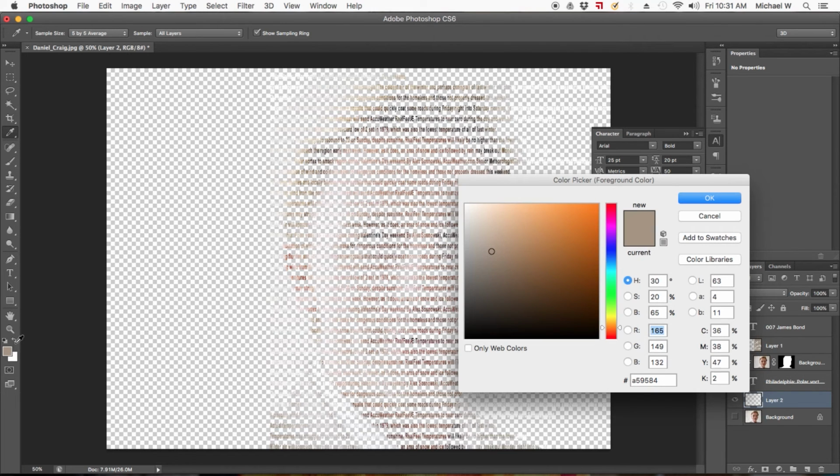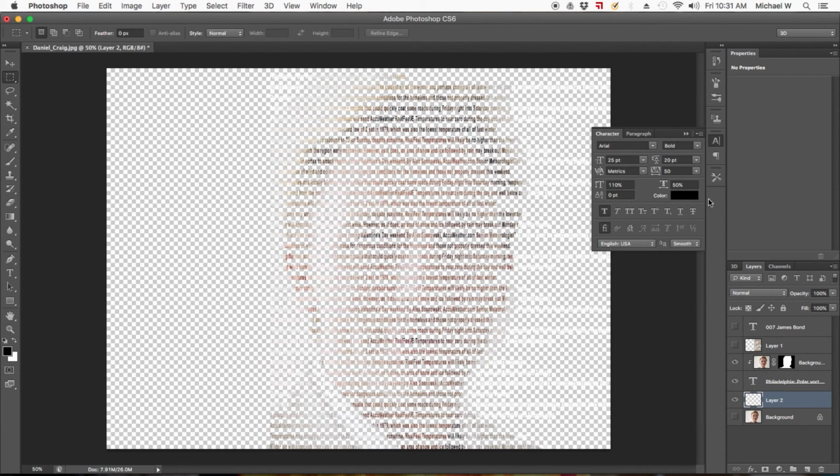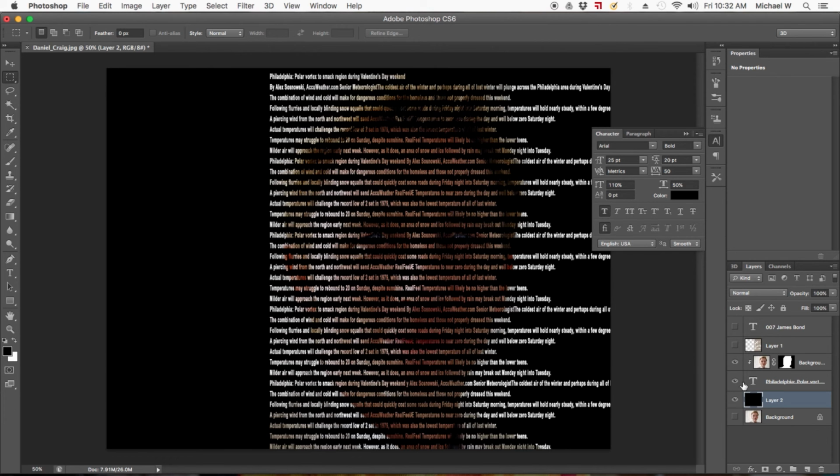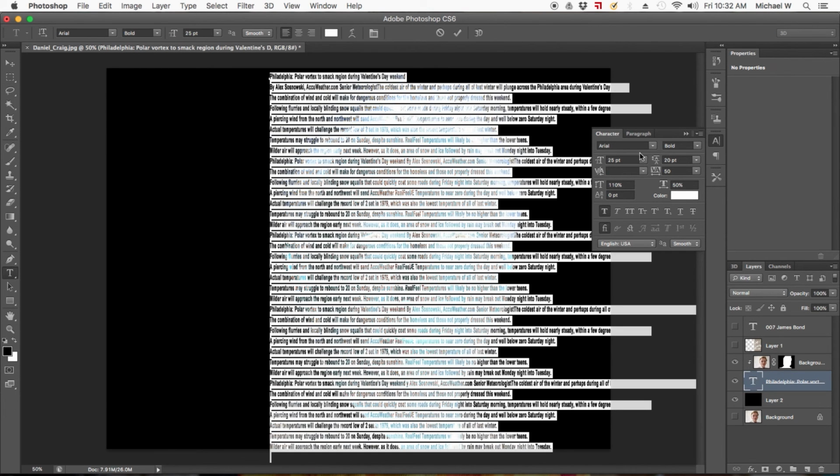And I will make this black. I'm going to go Edit, Fill. I want the entire layer to be filled in, so I'm going to turn off Preserve Transparency. Now you can see the type better. And again, you can edit it to whatever you need.